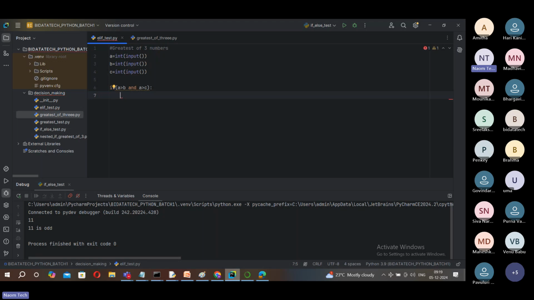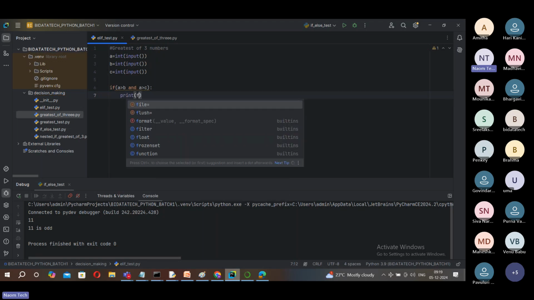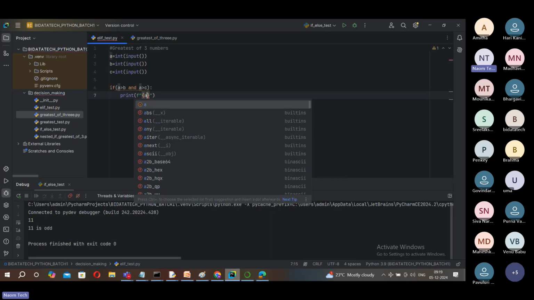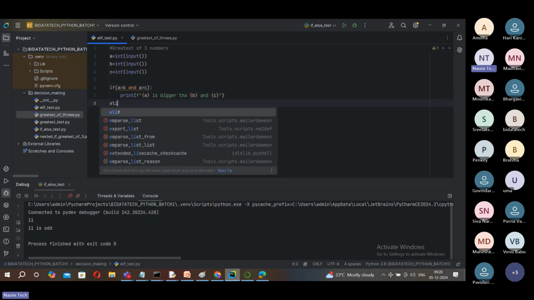Sorry, friends. Print again. You can start with the same regular expressions. You can say a is bigger than b, and you can add two more placeholders, b and c. That's all, friends. Next one, you can choose elif.